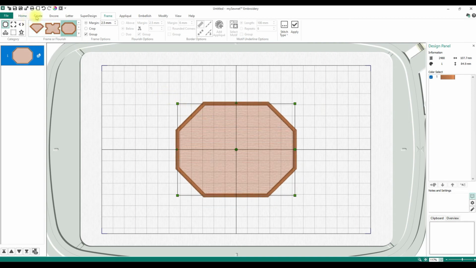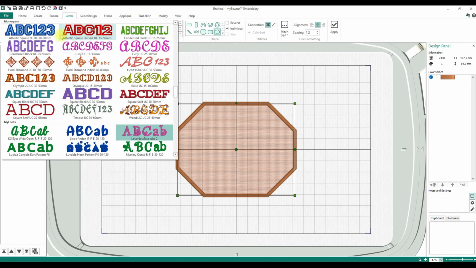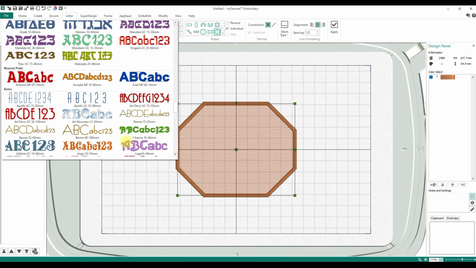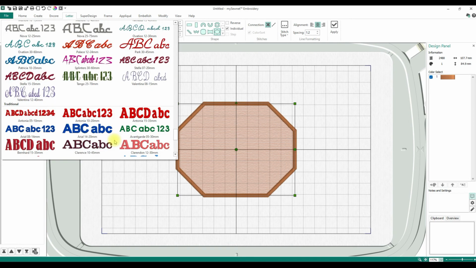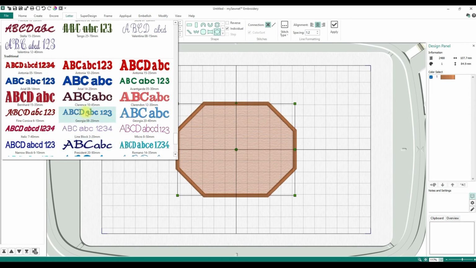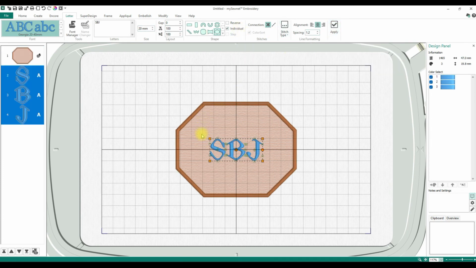Okay. So now we're going to go back to the letter tab. And this time I'm going to change my font real quick. And I'm going to change it to something a little bit easier to alter. Let's do this Georgia. Actually, we're going to do the larger Georgia. Okay, so I've picked Georgia as my font. I have my initials typed in. I have them marked as individual because I want to move them individually. And I'm going to say apply.